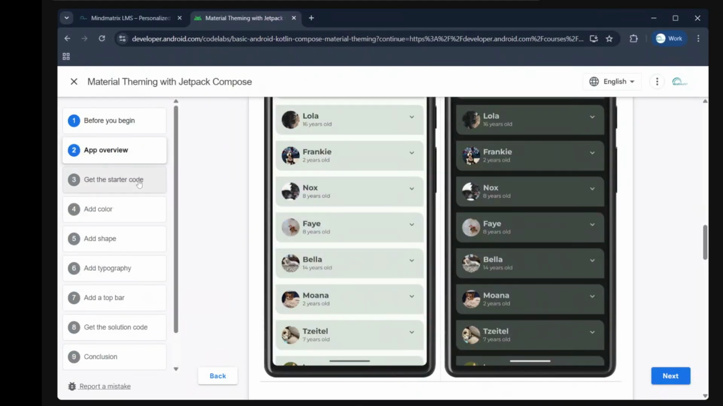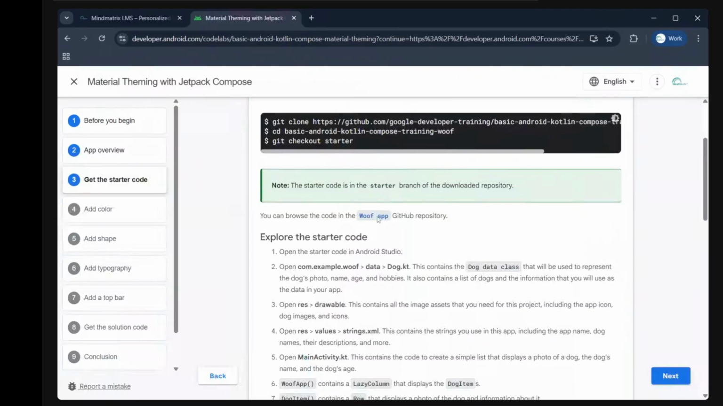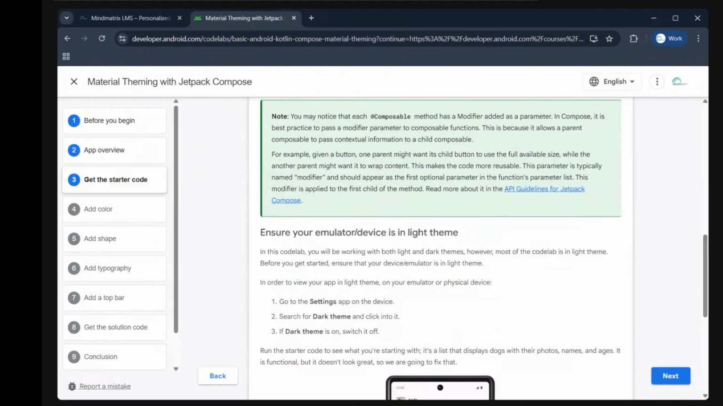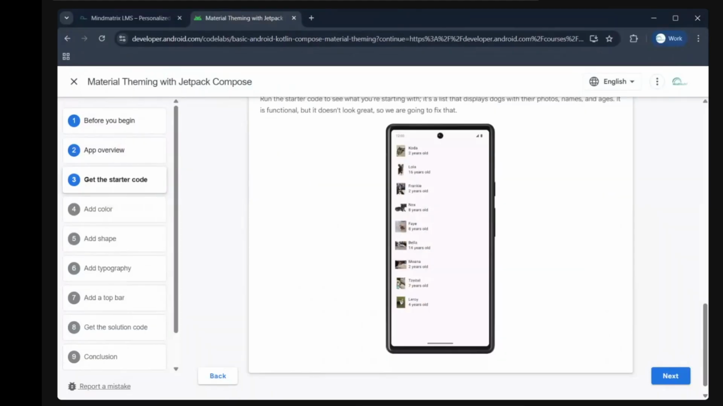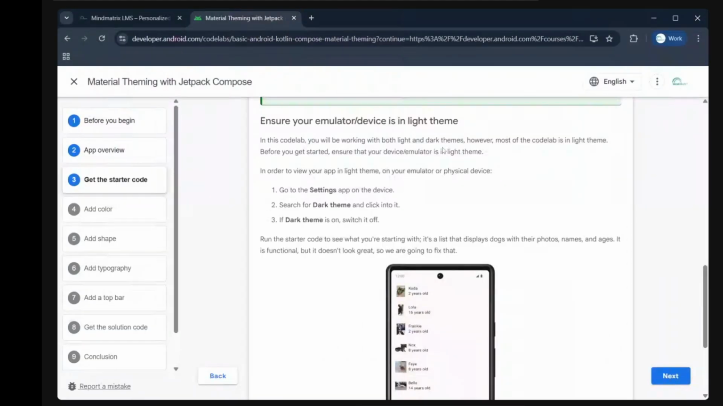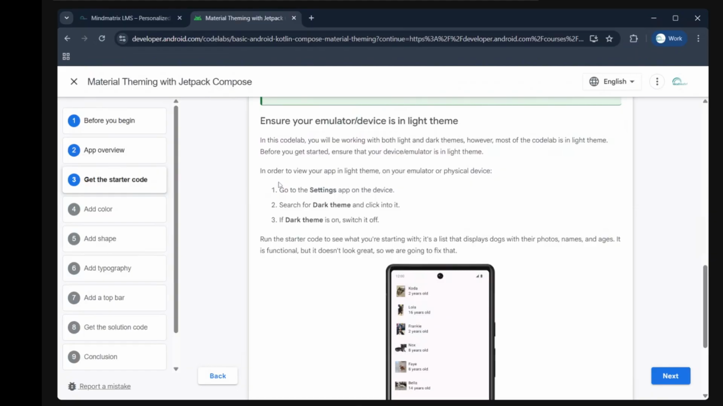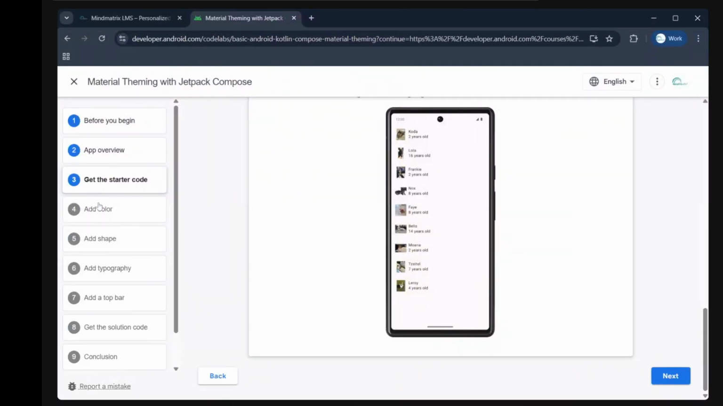Next, moving to the next slide, that is the starter code. You can get the starter code over here, and they have given some instructions, including how you can ensure your emulator or device is in a light or dark theme. Go to the settings app on the device, search for dark theme, and click on it. If the dark theme is on, switch it off. You can just follow all these instructions.